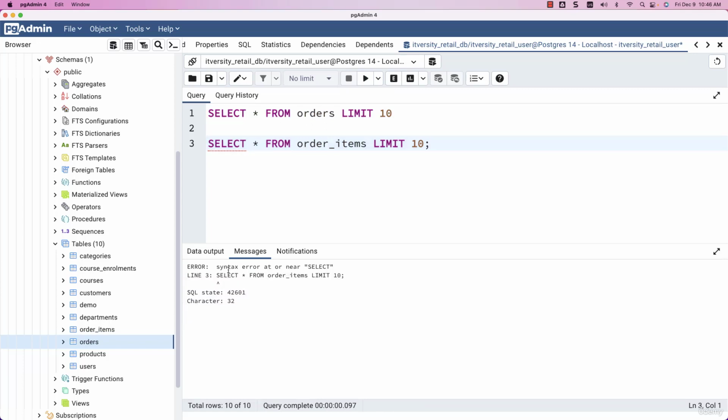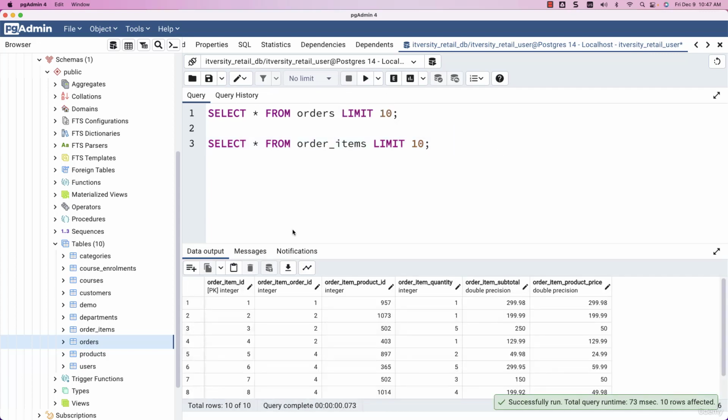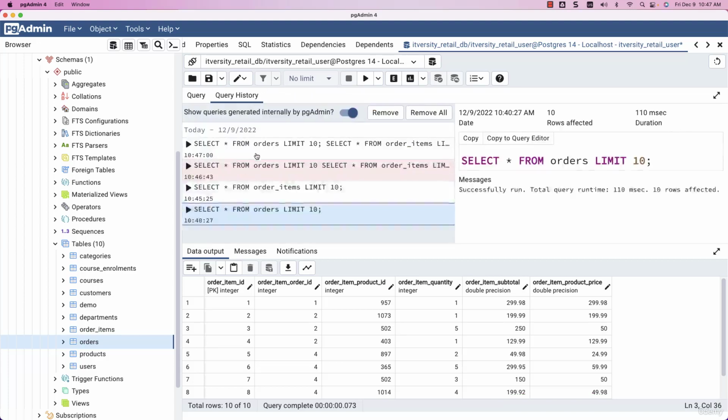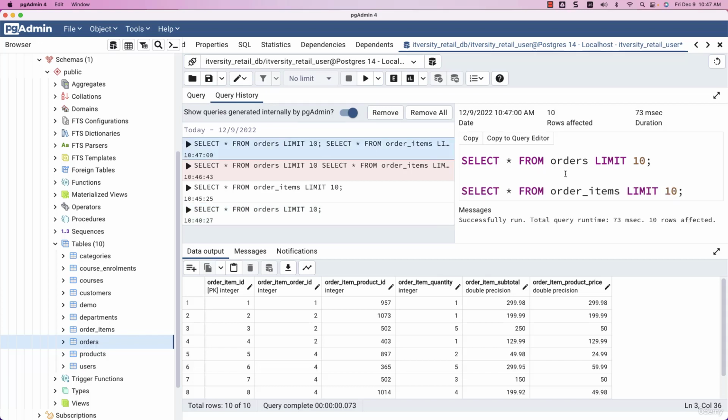I'll also talk about how to interpret these errors at a later point in time. For now, just keep in mind that if you have multiple queries to run, make sure each query is separated by semicolon like this. Now you should be able to click on execute here. Both the queries are run under the hood because we haven't selected any one query. You should be able to go to query history and you can see the details about both the queries that are run. Okay, you see here at 10:47 it has run both the queries.